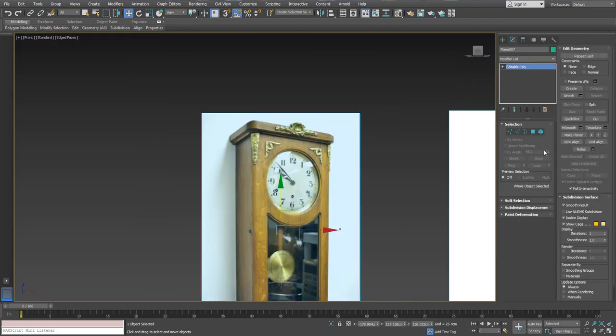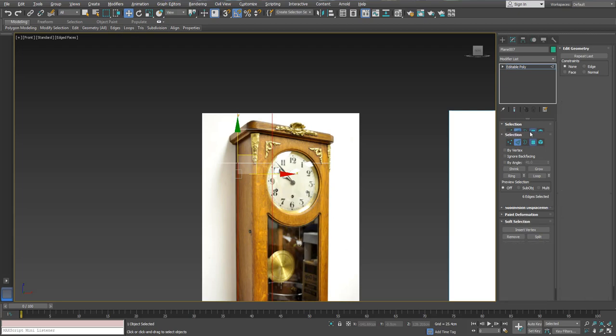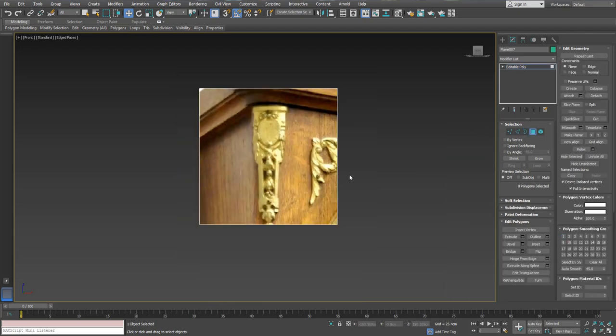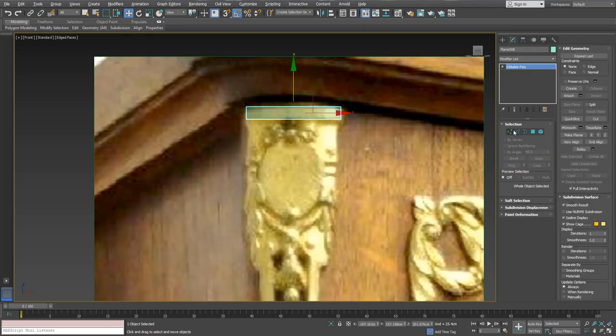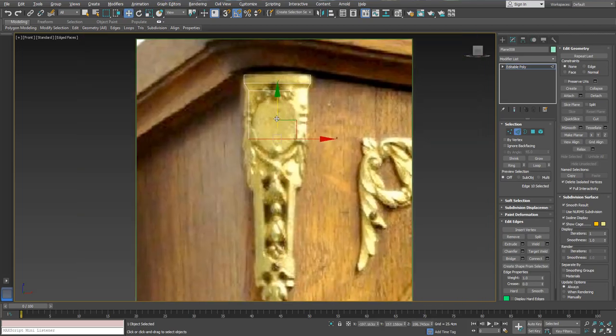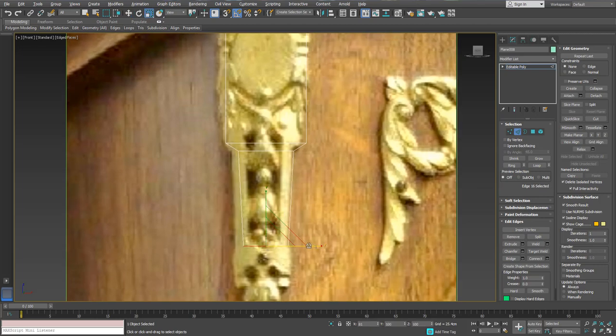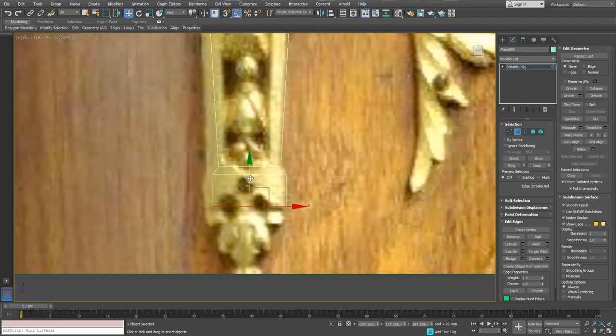So right now we are gonna use a different reference image, in order to create that ornament on the side. And we're gonna create it the same way we created the previous one. Keep holding Alt X from the keyboard in order to see through the polygons.